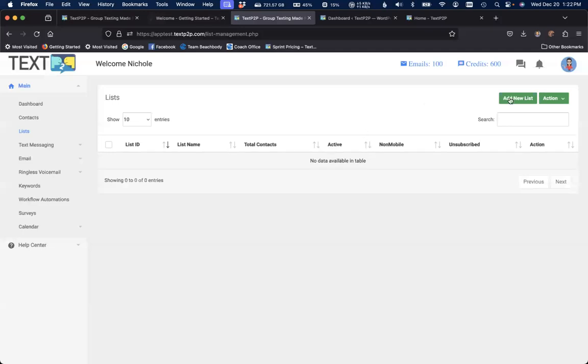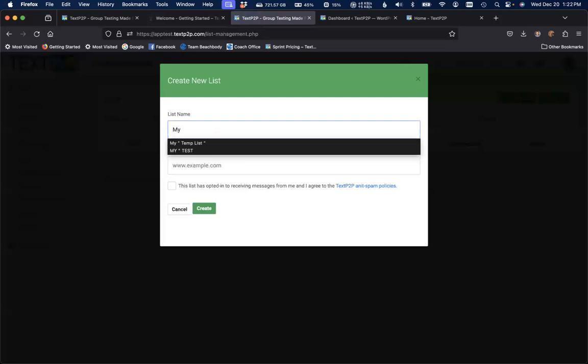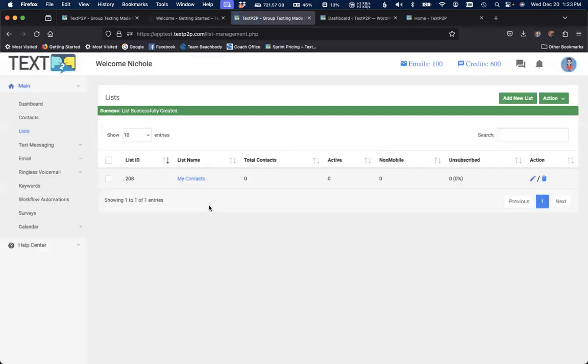If you don't have any lists currently, you just click that add new button and name it whatever you want, like my contacts. And then you can put a website if you want to remind you where you got the contacts from. That's optional, so you can leave it blank. Make sure you check the box acknowledging that your contacts have opted in to receive text messages from you. So you just hit create, and now I have a list with 0 contacts in it.